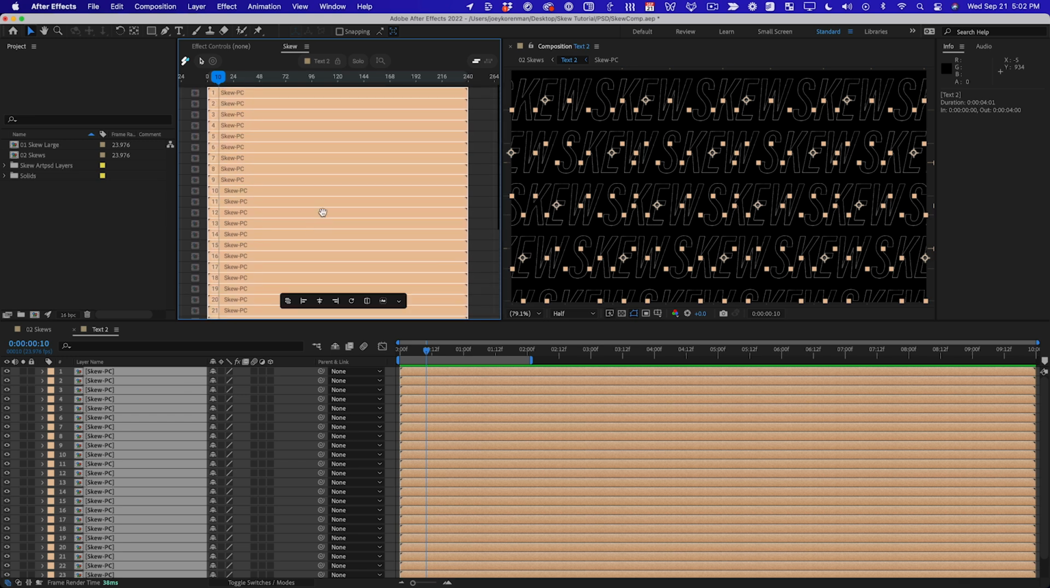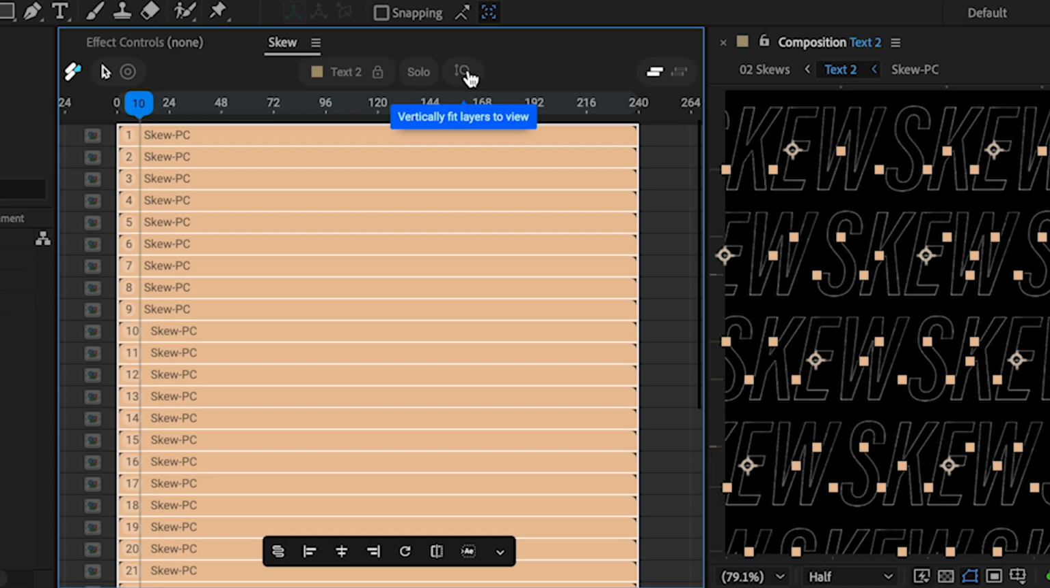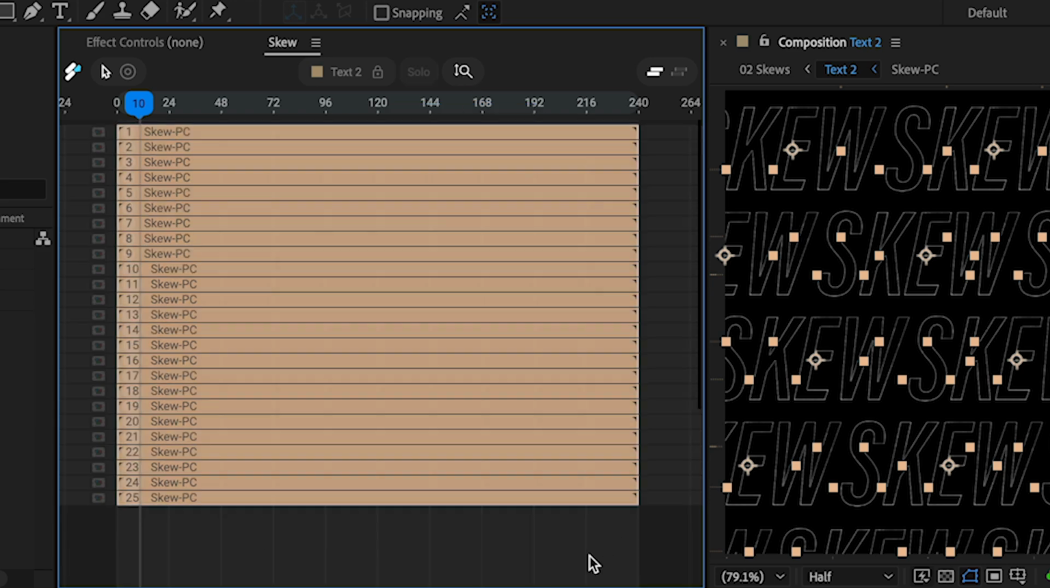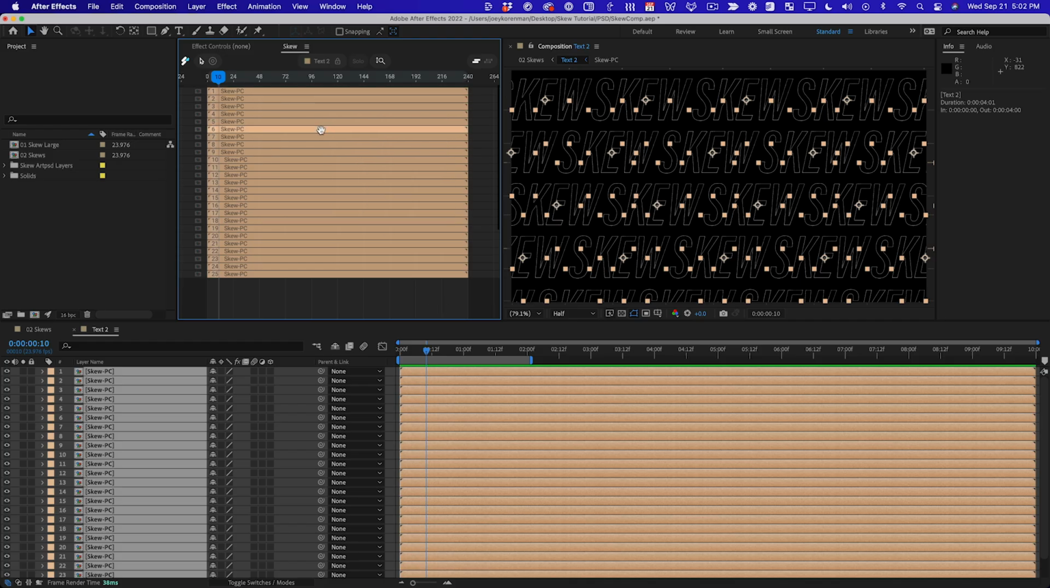Well, one of the things that you can do in Skew, which frankly I wish you could do in the native After Effects timeline, is scale the vertical size of these layers by clicking this button. And so now I can see all 25 layers. They've gotten a little bit smaller. And if you have a smaller number of layers, they can actually get bigger and fill the frame, which is really handy. So I can do the exact same thing I did in the previous example.